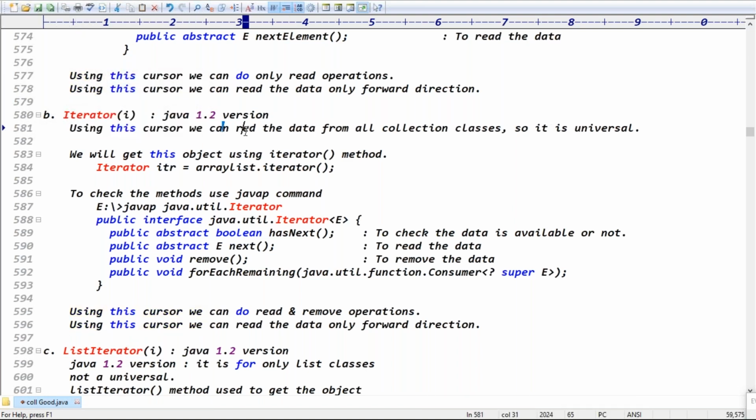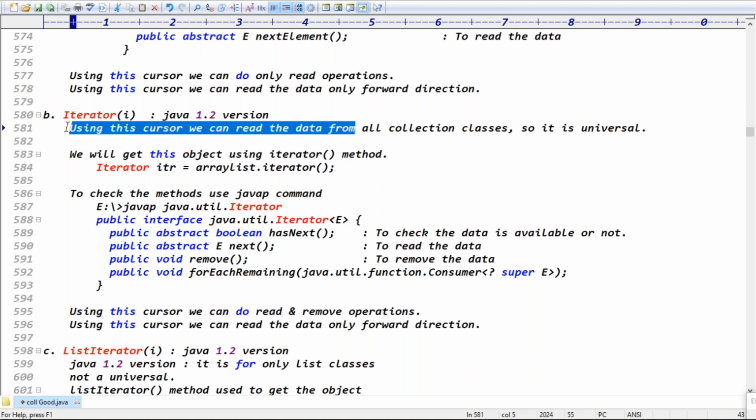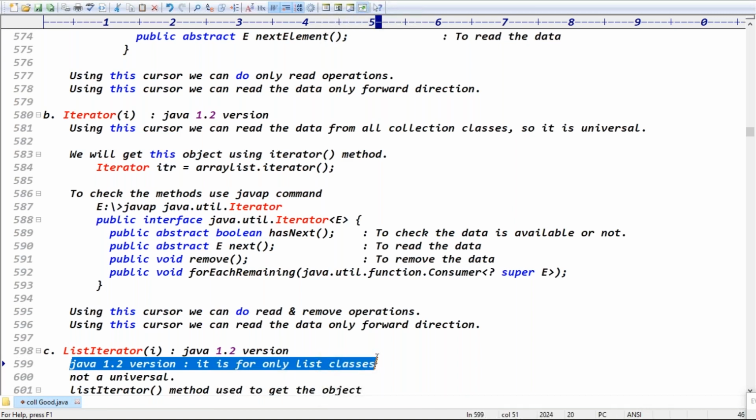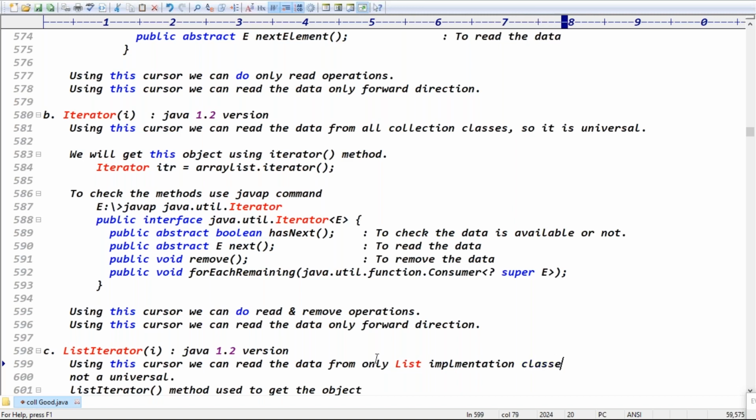We can read the data from only list classes, guys. The name itself says ListIterator. ListIterator means this is only for list classes. Using this cursor, we can read the data from only list implementation classes, right? So is it a universal cursor or not? It is not universal, right? A universal cursor has to apply to everything, but this applies only to list classes, specific to list classes, so it is not universal, right? Exactly.